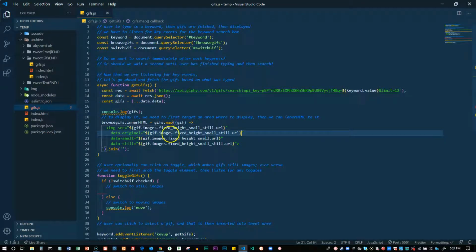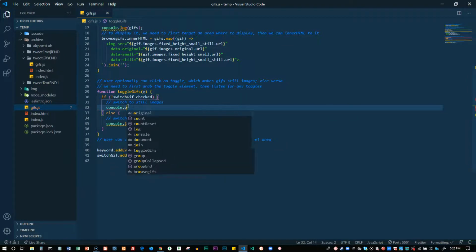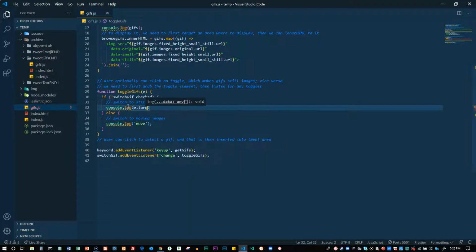So here, it's images dot original. That would give us the bigger one. Okay, great. So now what we could do, we need to access this particular image. Let's see here. What if we said e here and then console log e dot target kind of thing dot dataset. Let's see what that does.